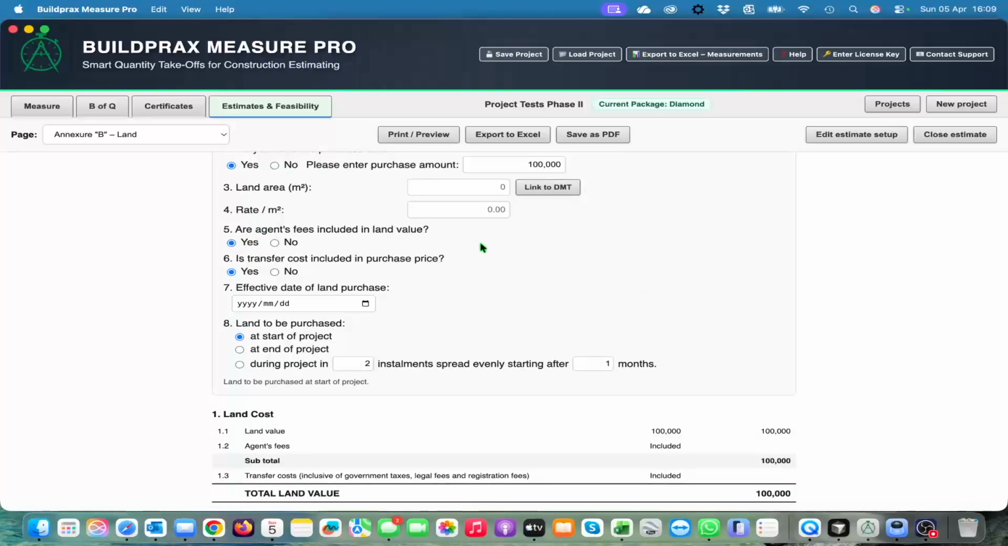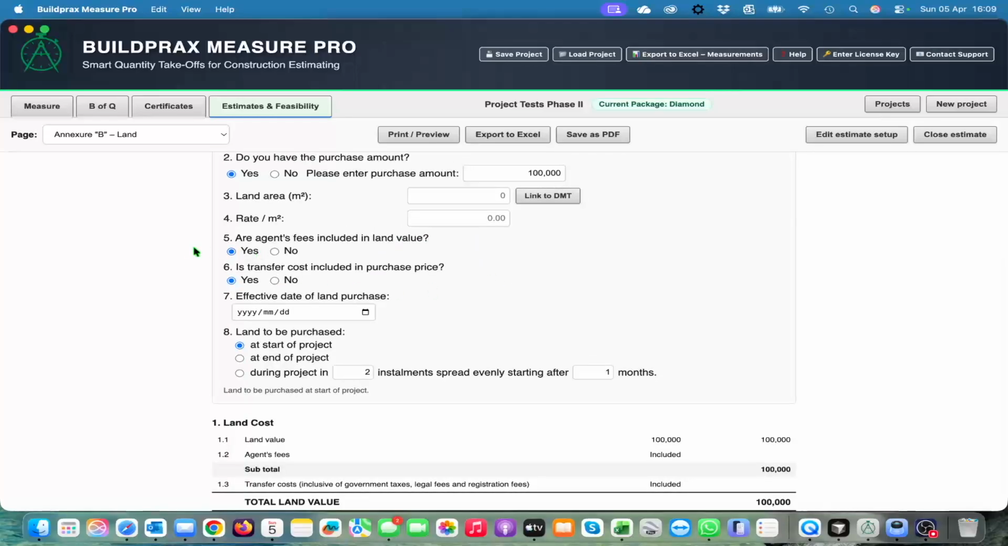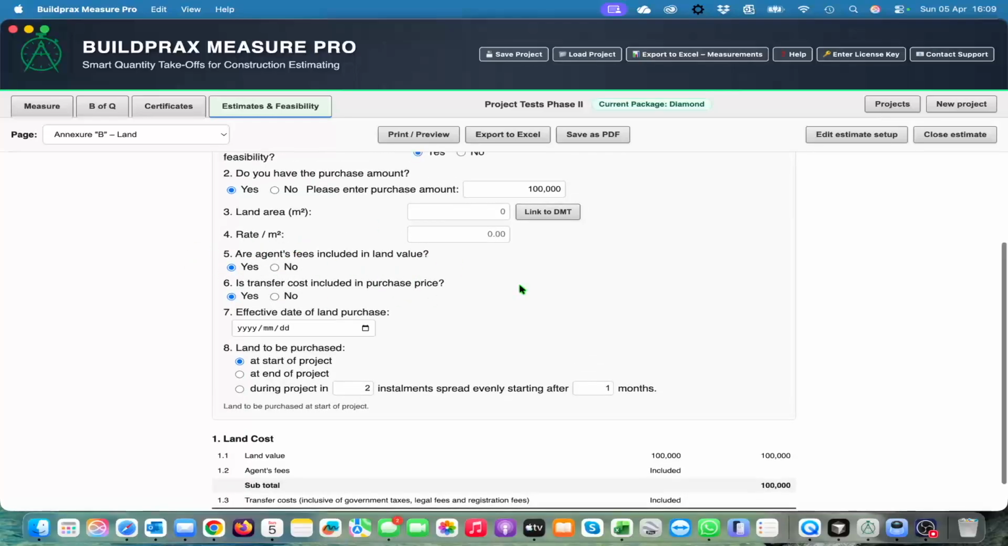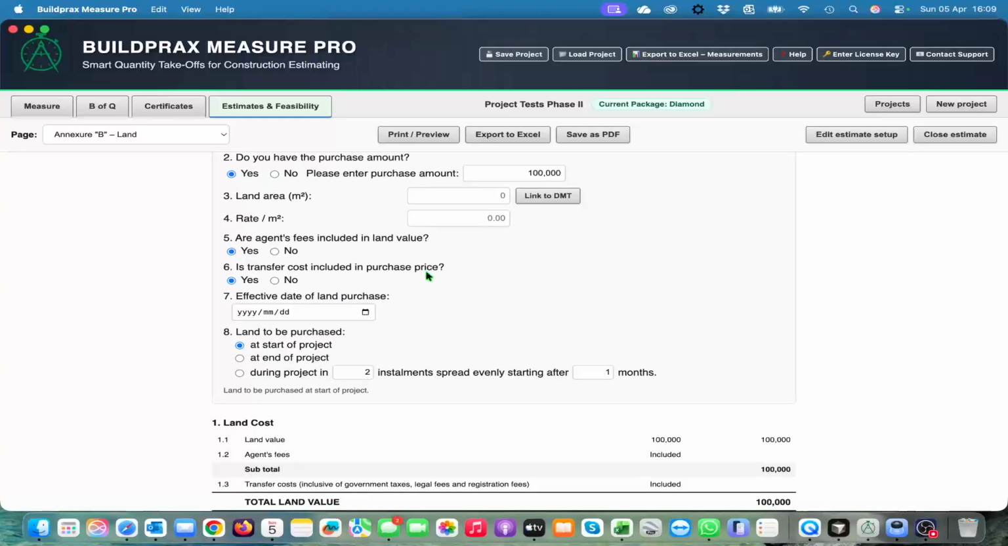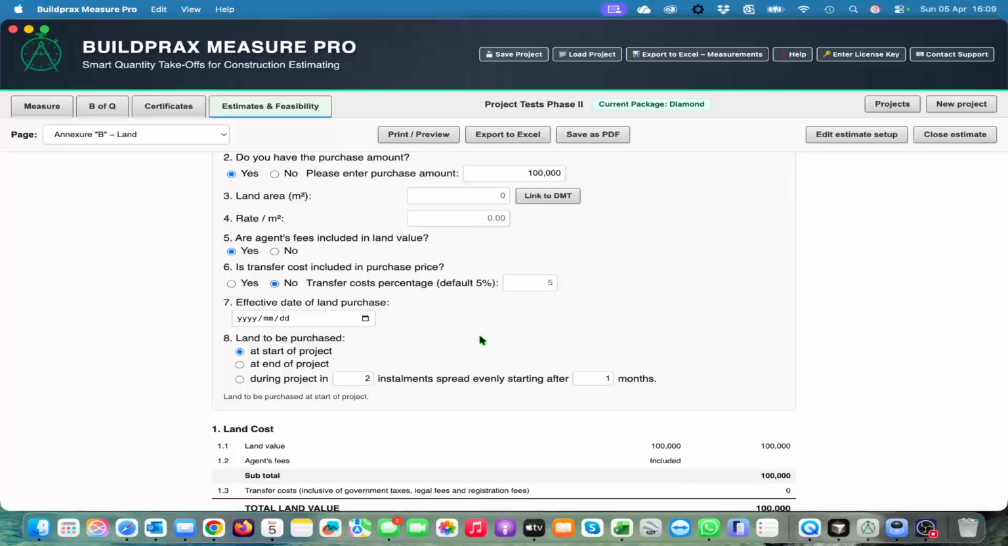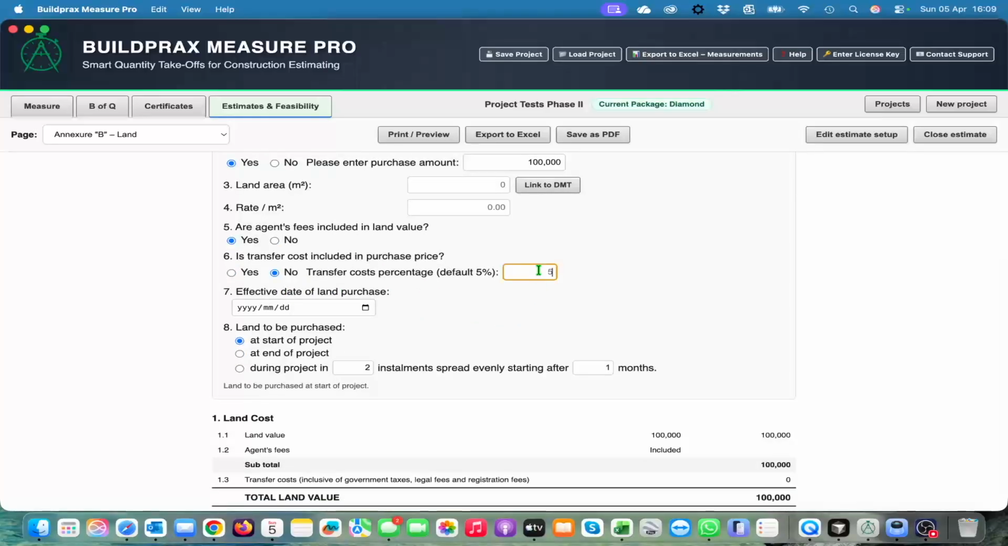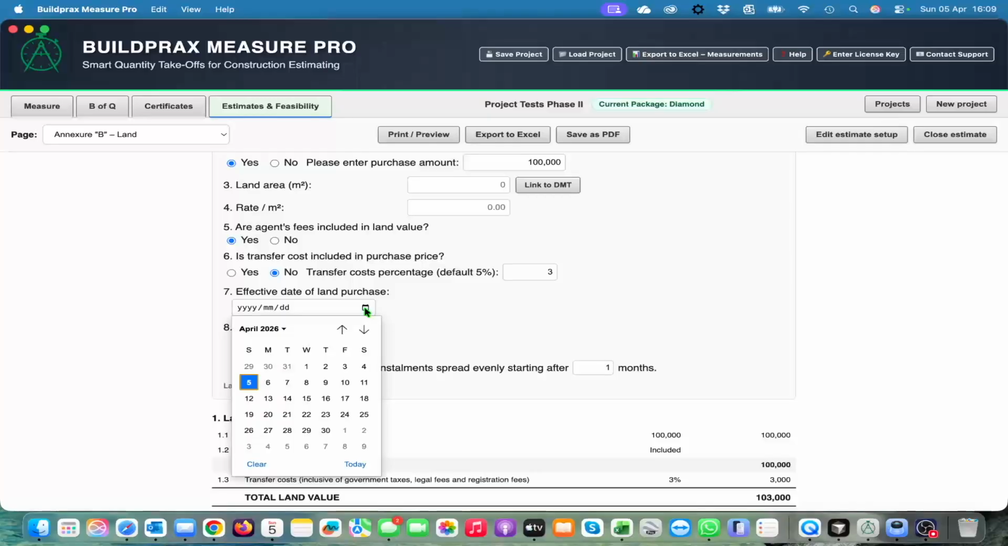Are agent fees included in the land value? We say yes, because normally the seller will pay the agent's fees. Is the transfer cost included in the price? No, it's not included, and it is, let's say, 3%. And the effective date of the land transfer, that is where we've got. So we say it is, let's say, at the start of the project.